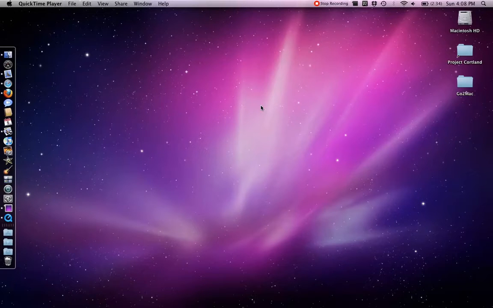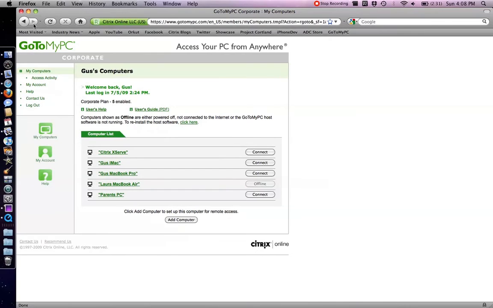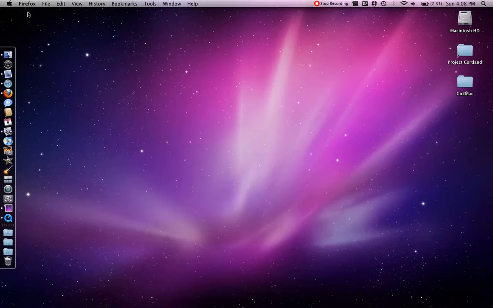Long awaited application. I've been waiting for this application since I switched to a Mac, and it's a pleasure to be showcasing this to you today. As you can see here, even before I show my GoToMyPC, just to explain my setup, I'm running on a MacBook Pro, and the MacBook Pro is running macOS 10.6, no, Leopard.